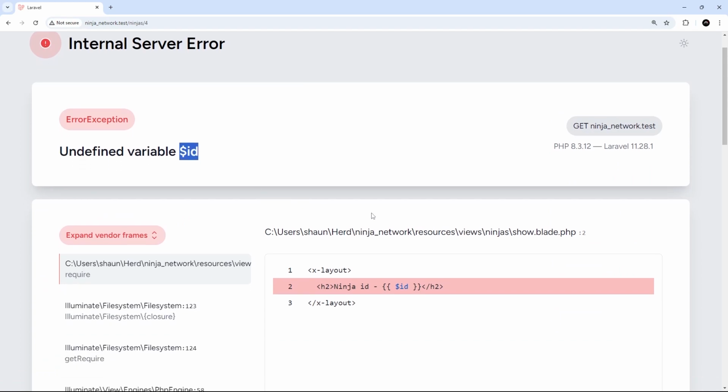And that's because we're now passing the actual ninja object into the view and not the ID anymore. Now the view itself just shows the ID, but we don't have access to that anymore because we don't pass that ID directly into the view. We have a ninja object. So now let's flesh out the layout, or rather the template, for this show view.